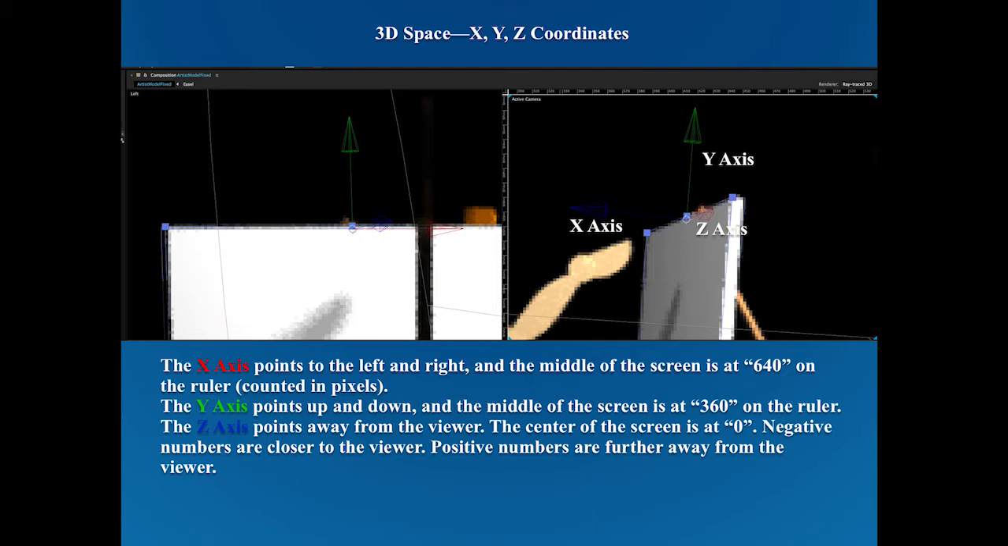So the X-axis points to the left and right. The middle of the screen is at 640 on the ruler, counted in pixels. 0 is on the left-hand side. The right-hand side has 1280. The Y-axis points up and down. The middle of the screen is at 360 on the ruler. The top of the screen is 0. The bottom of the screen is 720.